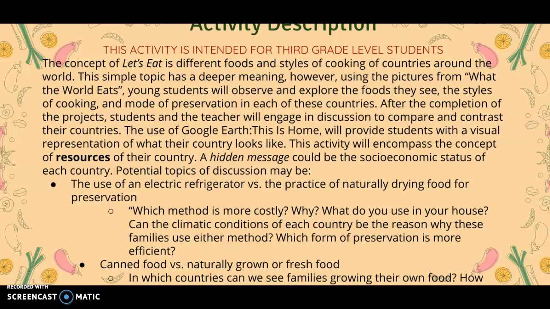So then the students will observe the foods they see in the pictures. They will read about the mode of cooking, like they can use a microwave, stove, and then they will also talk about the mode of preservation.